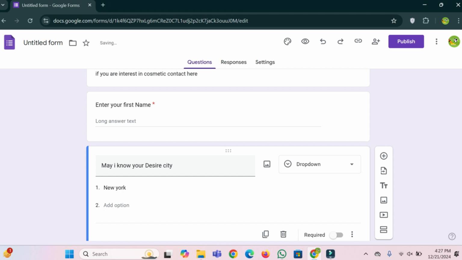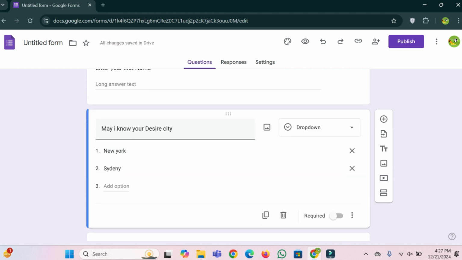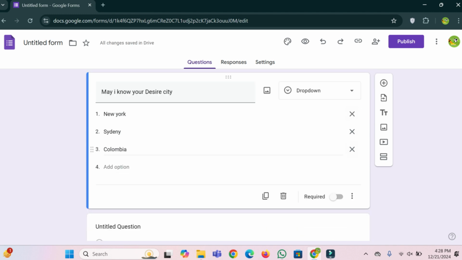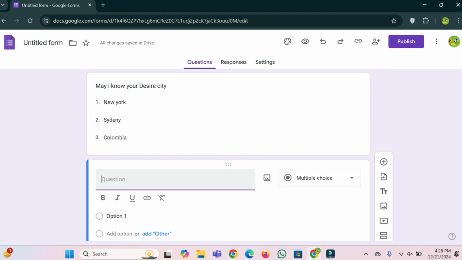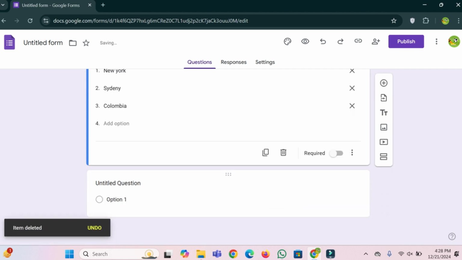You can add more options as well by clicking on the options below. You can add Sydney, and you can add different cities on your request. In this way, you can create drop-down menus, and you can add phone information and contact information as well. If you want to contact those customers, you can simply enter contact details where users can enter their details. And if you want to delete any option, you can simply click here on the delete option.